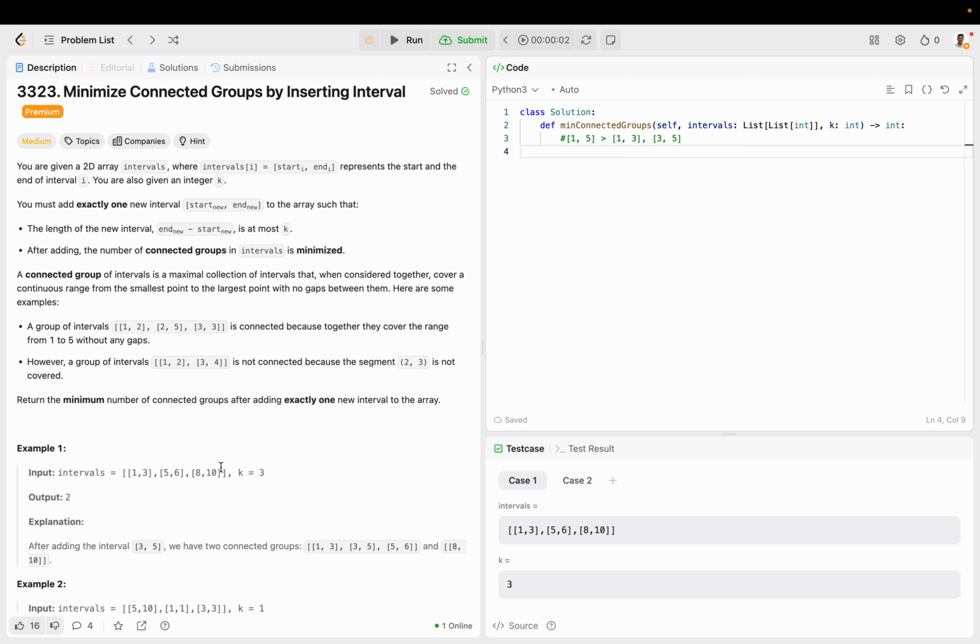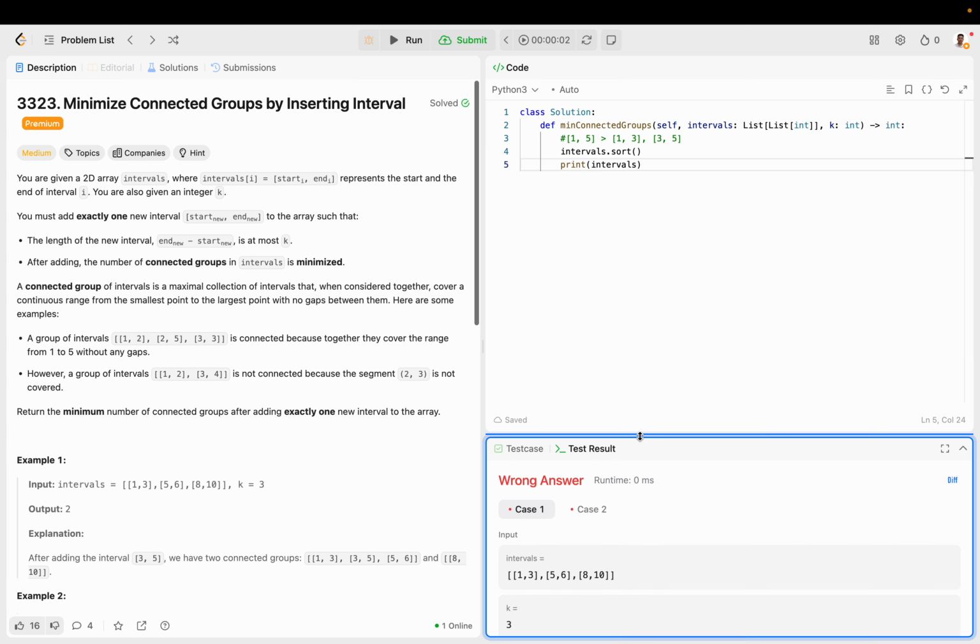So if we want to find the minimum number of intervals that you can get with inserting exactly one new interval, basically we would first sort this by the start time so that we know that this is the smallest, this is the largest in the whole matrix. So let's go ahead and sort it. And we go ahead and print intervals.